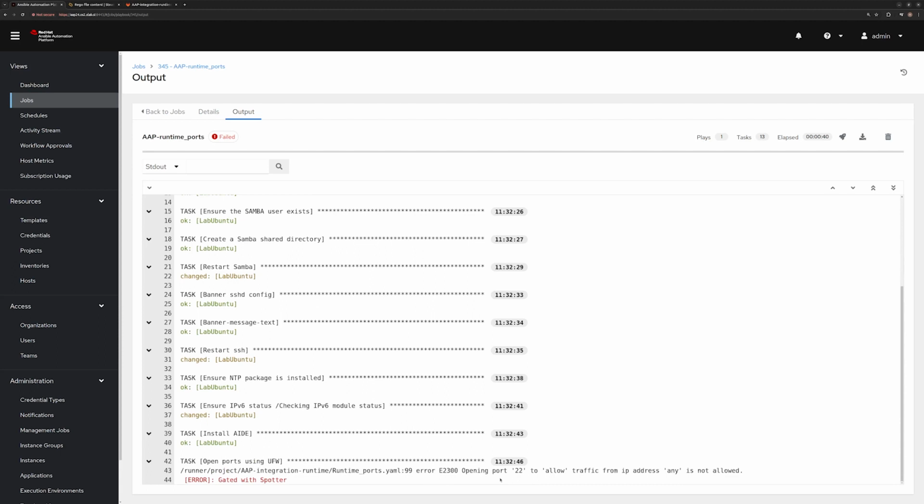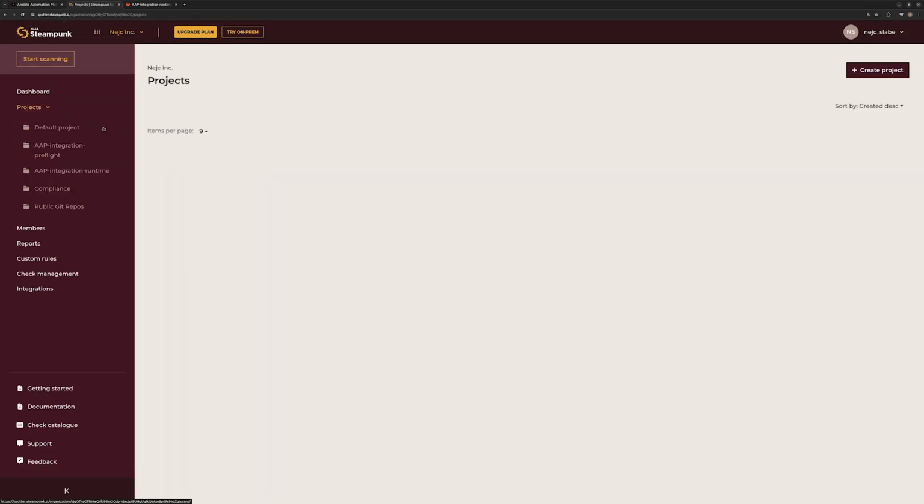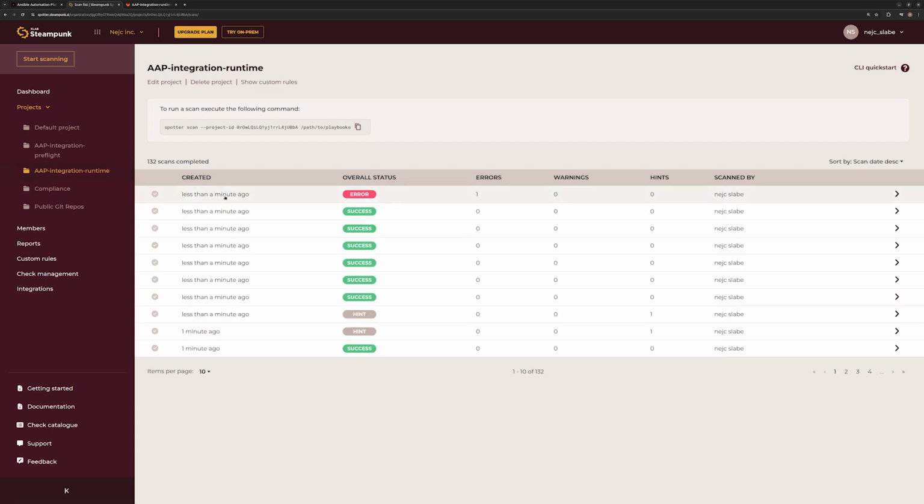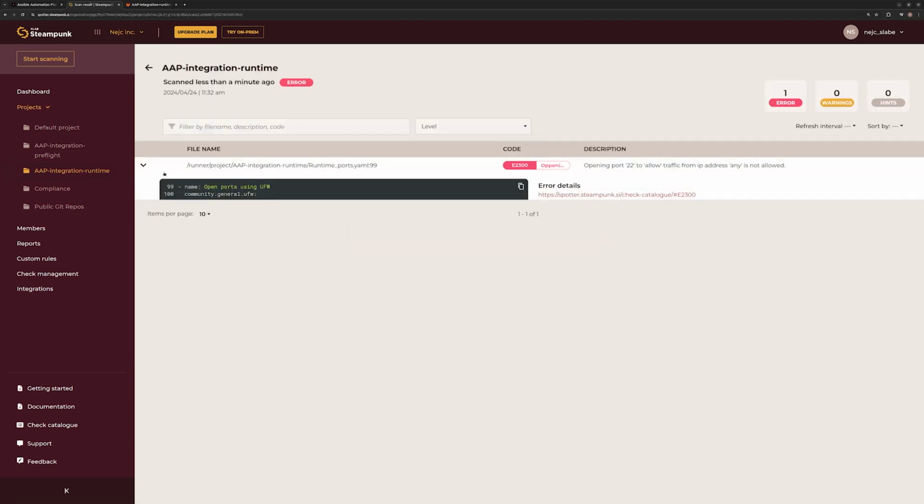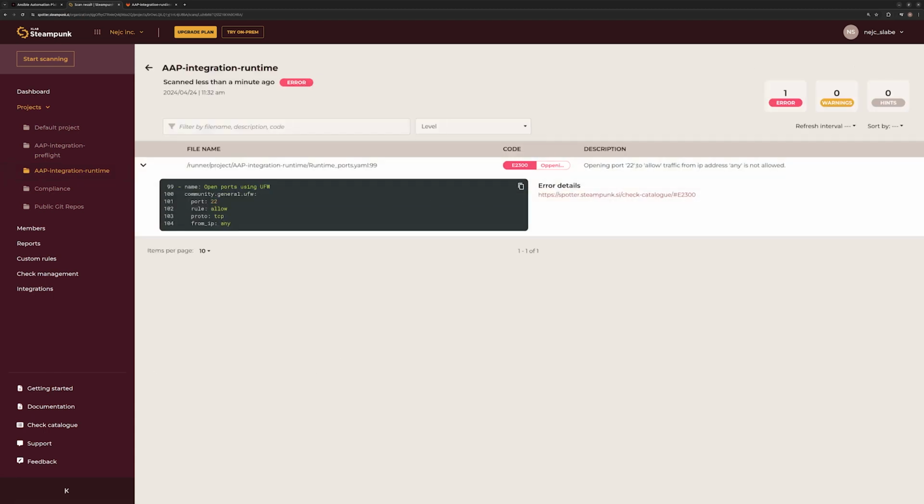And now what I can do is also check the code that triggered the Spotter error in my Spotter app. So I go to the specific scan and then the error, where I can clearly see that port 22 would be open to any.